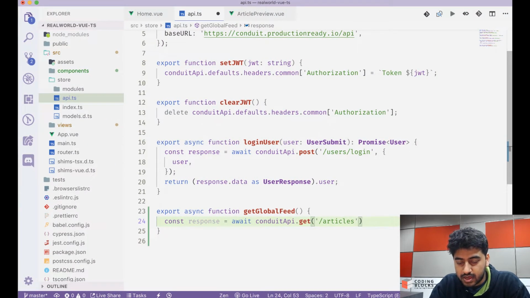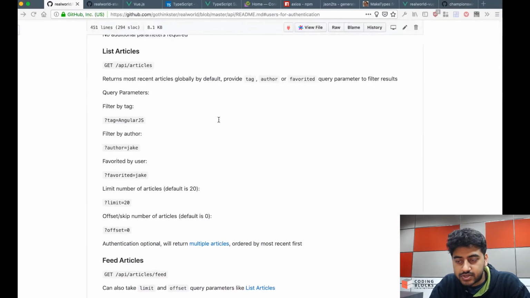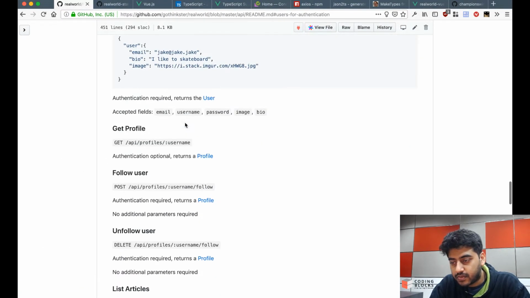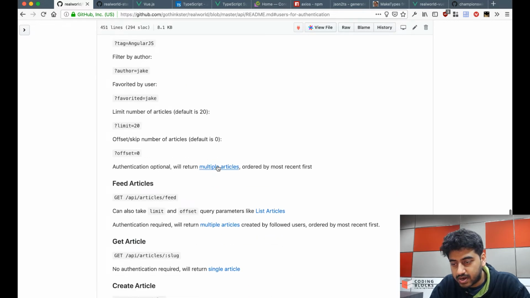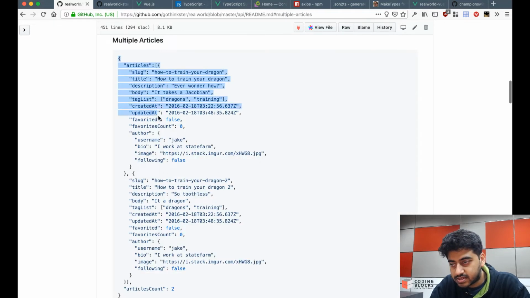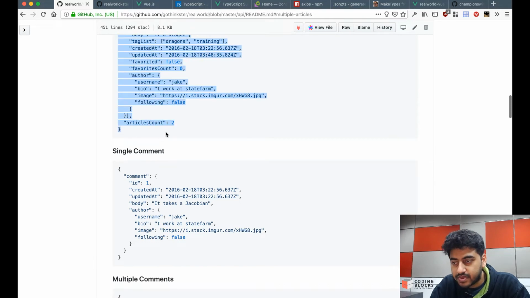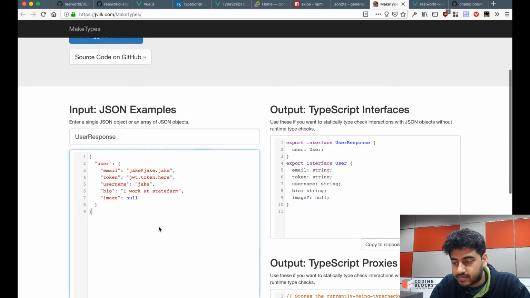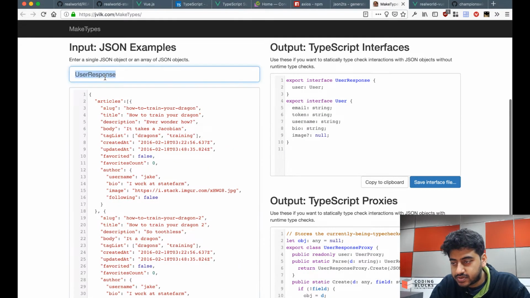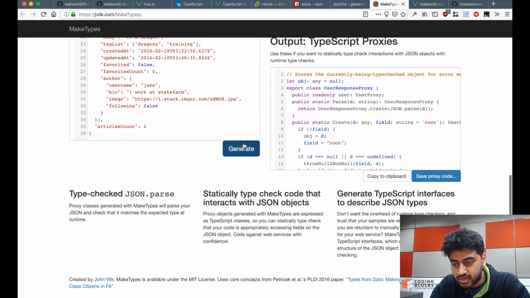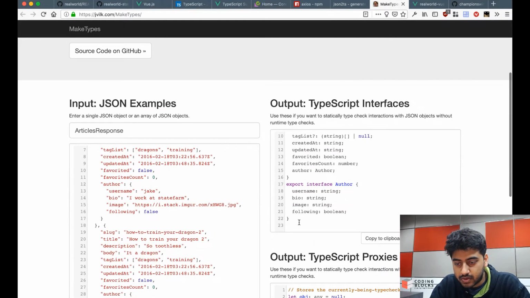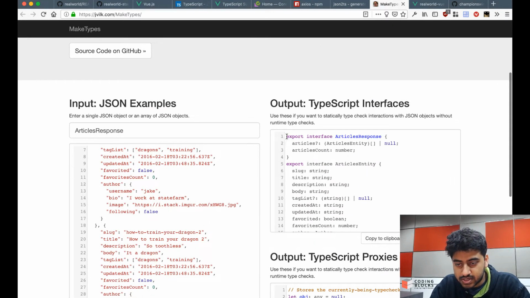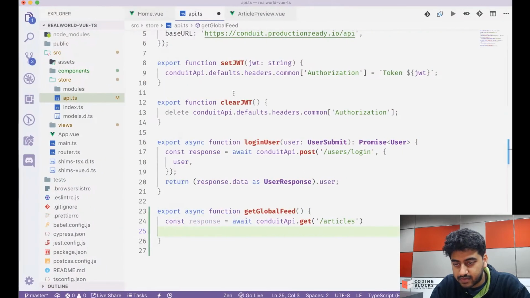Okay, and what we'll get in response when I make a request is a multiple articles element. So let me take this multiple articles object and put it into make types and call this ArticlesResponse. So let's generate this stuff. Okay, we get this articles entity and articles response.